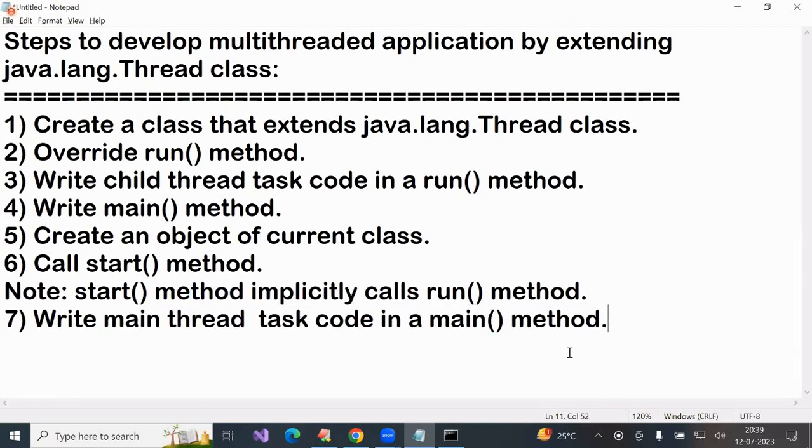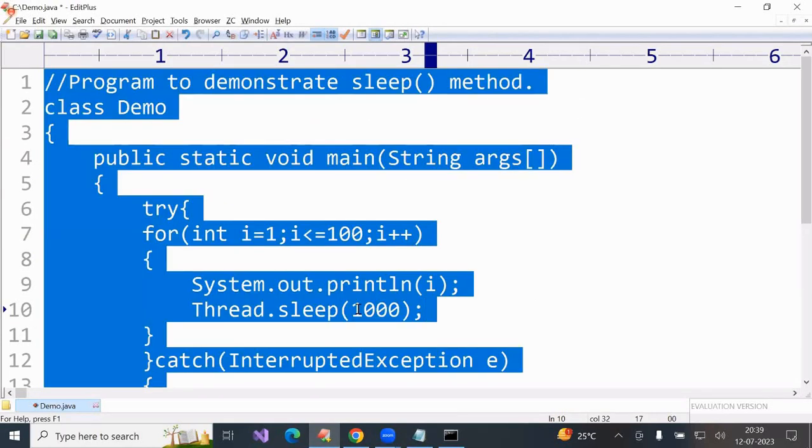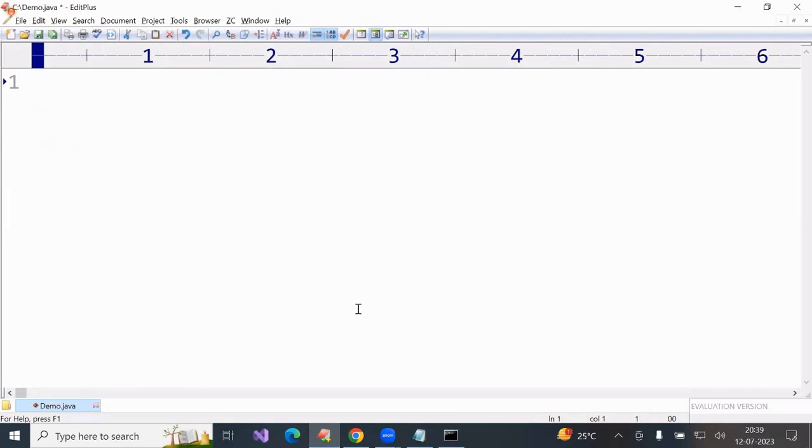Now, according to the steps, we will see. What is the first step? Create a class that extends the java.lang.Thread class. What have we tried? Give me the answer. Class Demo extends Thread.